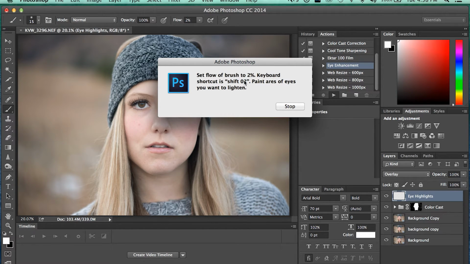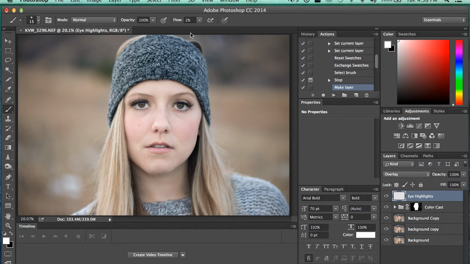So it's saying adjust the flow of the brush to 2% and then paint the areas of the eyes you want to lighten. So just hit stop. Flow, to adjust the flow, shift 02 gives us 2%. So now our brush is on white, that's what we want. Gonna zoom in.